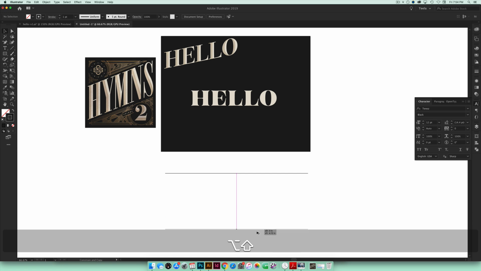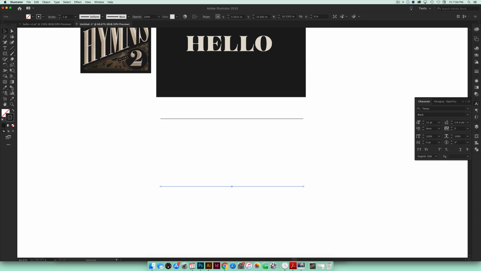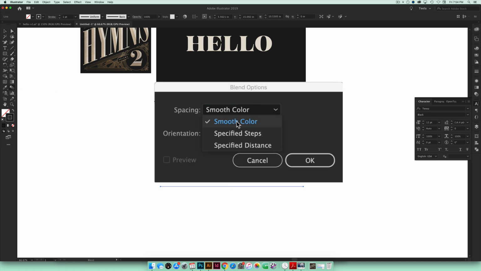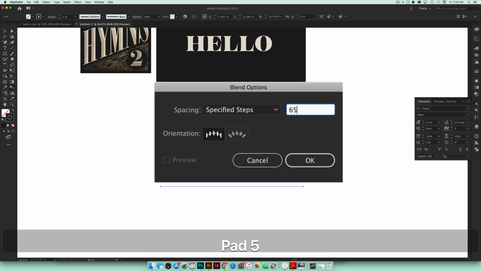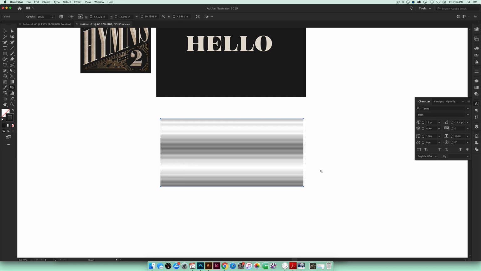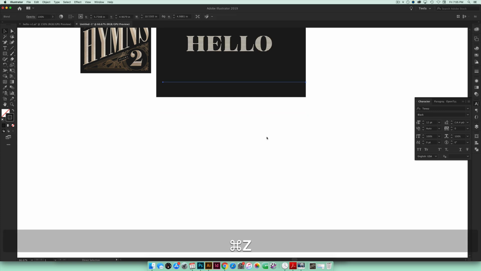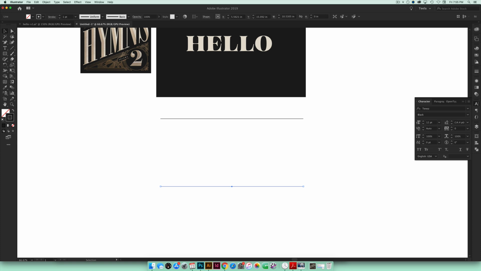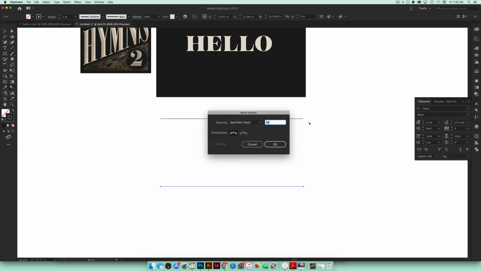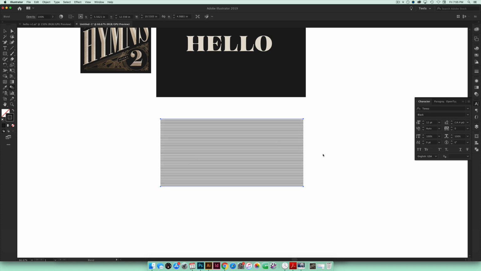And now I'm going to replicate that down here and then create a blend between these two. This is my blend tool over here. Double click. I'm going to choose specified steps and let's see what 65 looks like. I'm going to hit okay, and that looks pretty good to me. I want them nice and tight in here. Actually, let's make them a little tighter together. So I'm going to switch this to 80. So blend it. All right, that looks good.